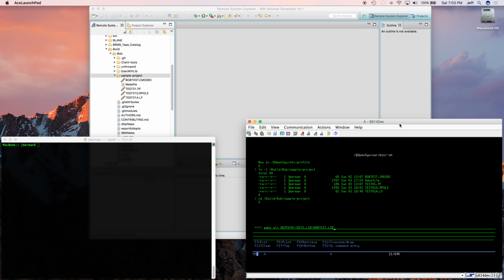Now, make is, like we said, a Unix or Linux tool, which means that's the file system it understands. It doesn't know anything about ILE and QSys file systems and our IBM I objects. It just knows the IFS. So anytime that we want to interface with QSys, we have to do it from a Unix or a PASE point of view. That's why I'm spelling out the path instead of just saying Bob test. Okay, let's hit enter and see what happens.